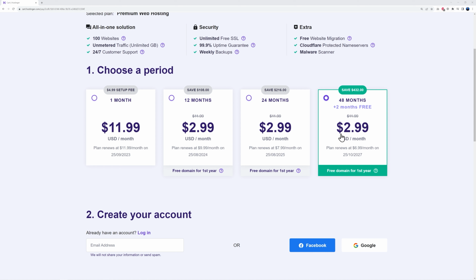As you can see, it's $2.99 per month, but here you're going to save $432. Here, $216, and right here, $108. So what does that mean exactly? Well, basically, if you lock in your price at $2.99 for a year, after that, you will renew at $9.99. If you select 24 months, you will renew at $7.99, and 48 months, you will renew at $6.99. So basically, for 4 years, you're going to pay $2.99 per month instead of $6.99. So feel free to select any of those. Let's continue on with the 48 months deal here, okay?